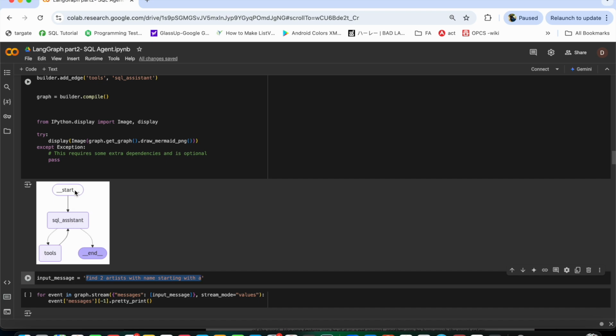So SQL Assistant first gets the query, like find two artists with names starting with A. SQL Assistant first will use the list tables tool, right? It will come to the tools node, and the tools node will give us the list of tables. It will again go back to SQL Assistant. SQL Assistant will decide which tables are relevant. Then it will go to the get schema tool, which will return the schema of the selected tables.